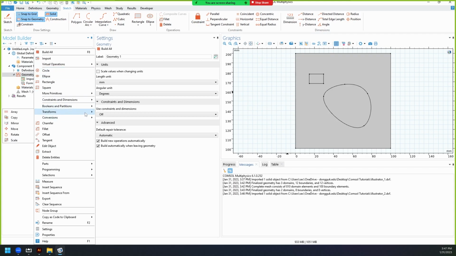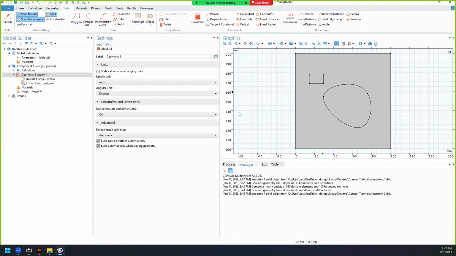Okay, if we go to the transform, and this is a move function, and if we use the move function, we can also move our object and place it at a specific location inside COMSOL Multiphysics. Anyhow, what kind of problems could occur when you are importing your files from Illustrator?